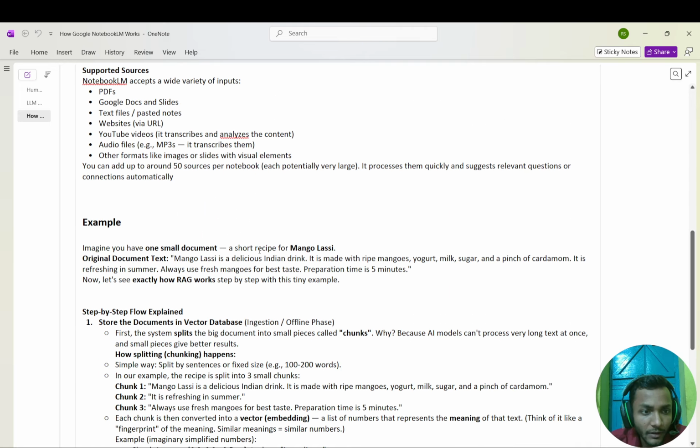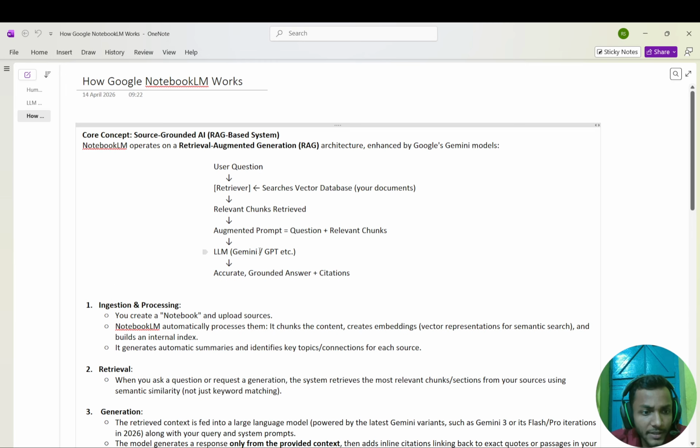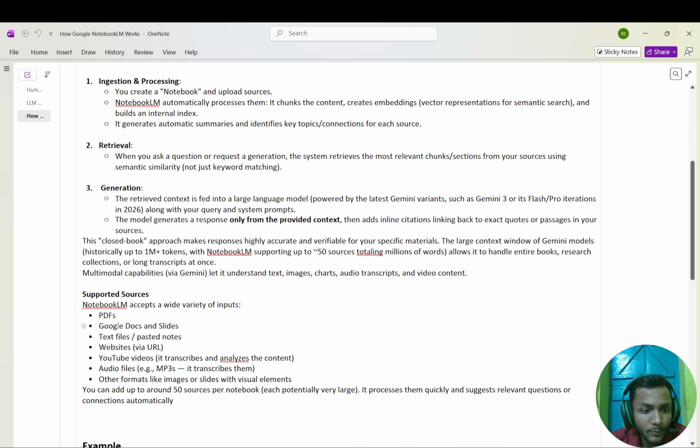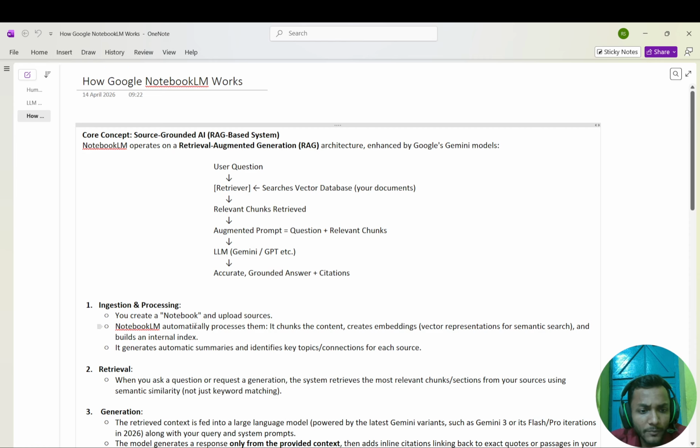First, I'm going to tell you what things we did in Google NotebookLM. First, we created a notebook and uploaded a source. It can be a PDF, Google Docs, a text file, a website, a YouTube video link, anything. Then NotebookLM automatically processes them into chunks, creates embeddings, and builds an internal index. We'll discuss what embeddings are. It also generates automatic summaries and identifies key topic connections for each source.